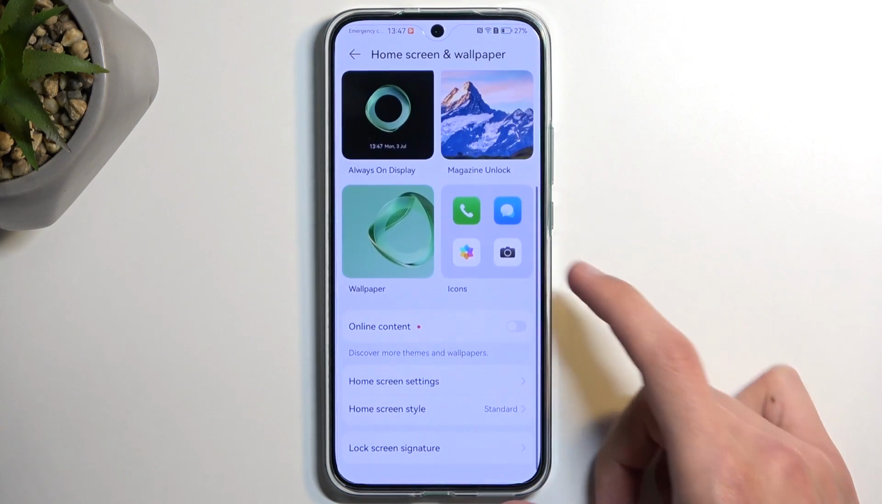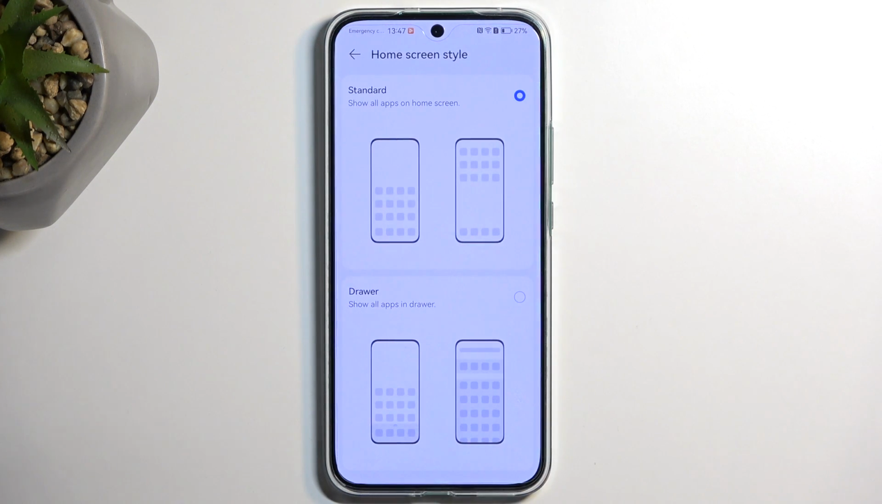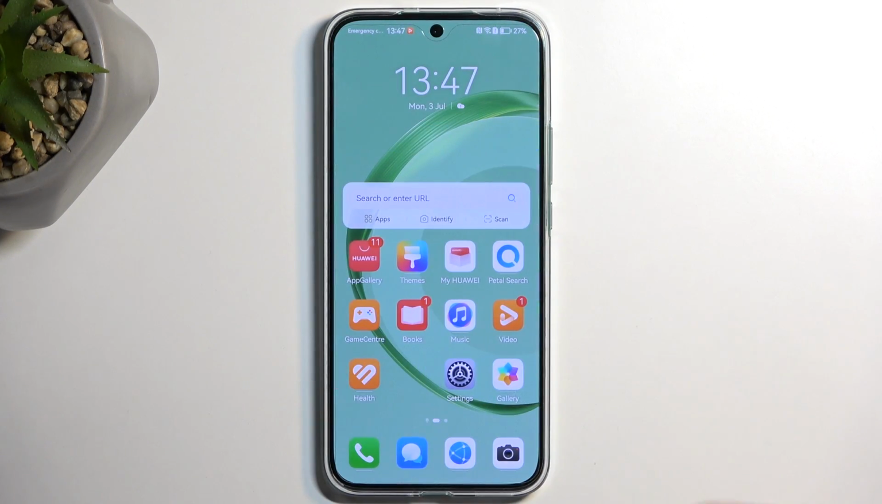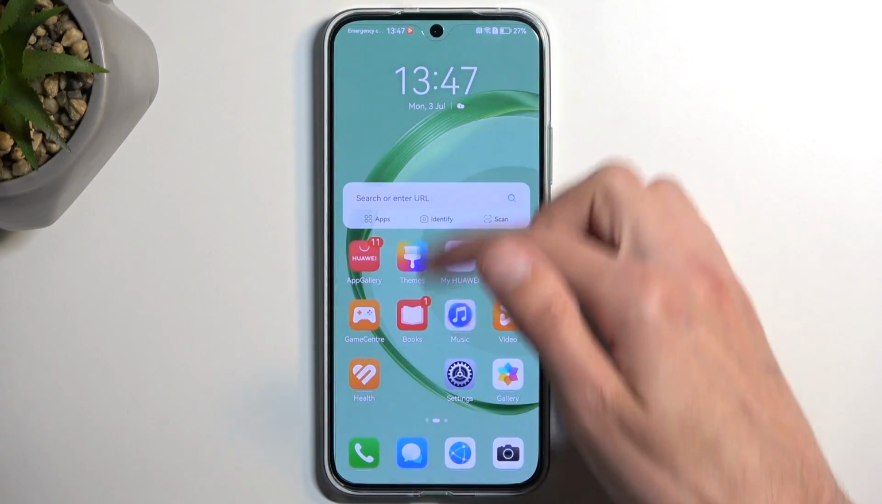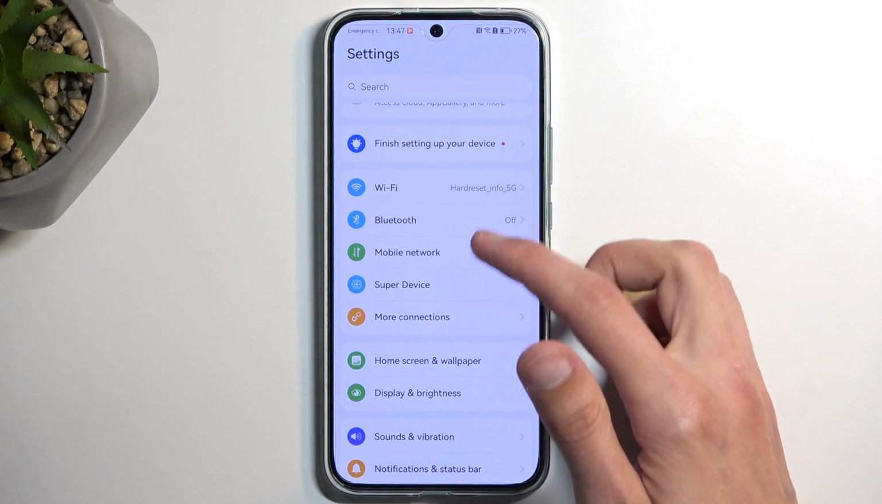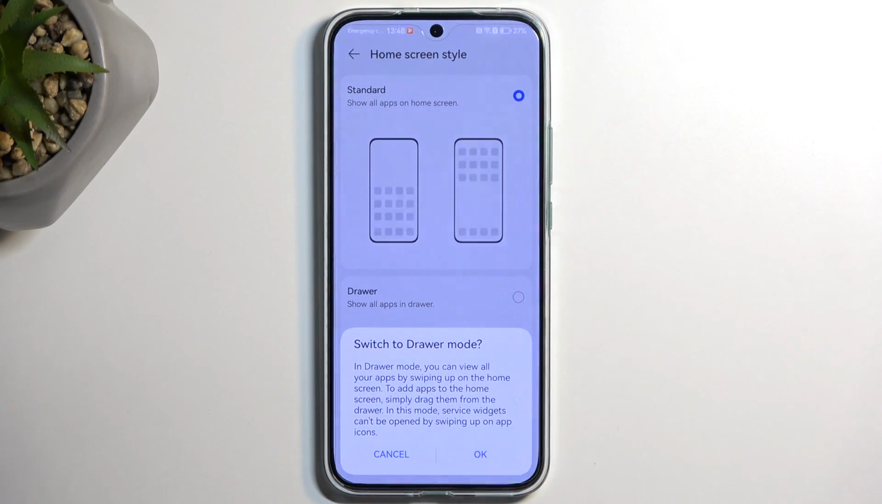We can also change the icons, and then scrolling down, we have a nice option right here for the home screen style. By default, HUAWEI opts into a standard, and now just to clarify, this is not standard for Android. This is standard for what they're trying to plagiarize, which is iPhones. And it's basically all your applications smack in the middle of your home screen without the app drawer, as you can see. So let's just change that to something more useful, like the drawer.